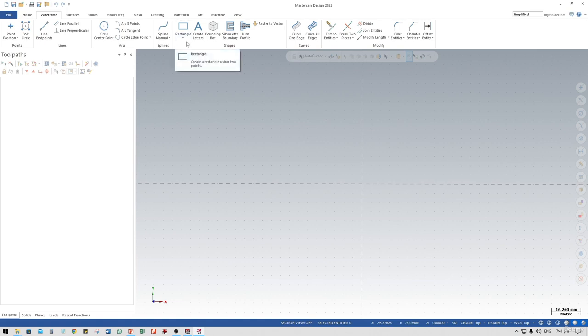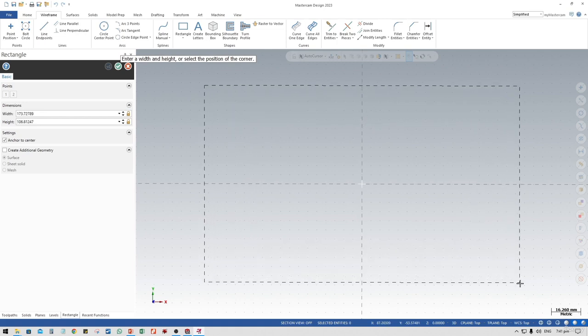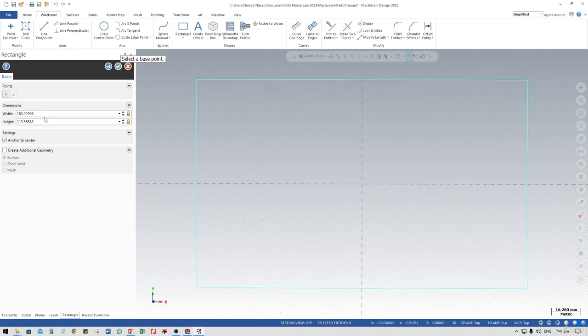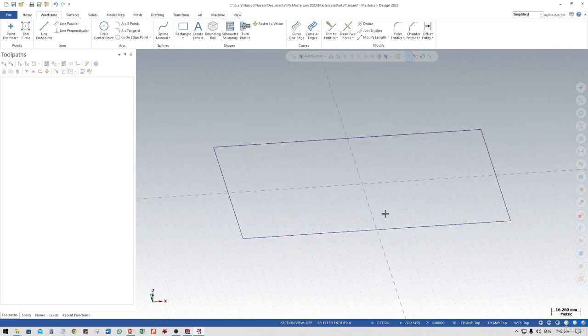Let me show you. For example, I'm going to select the rectangle over here and select anchor to the center. So it will be automatically marked at the center of the work area. Just drag and drop over here and define some width. Let me set the width to 150 and the height to 100. So it creates a rectangle at the center of my work plane.